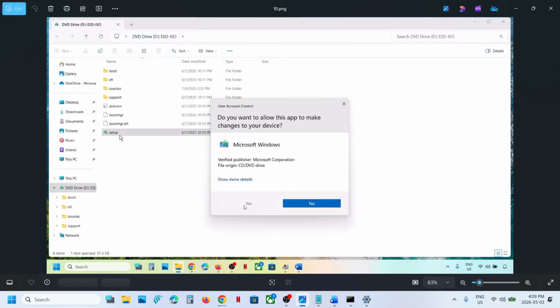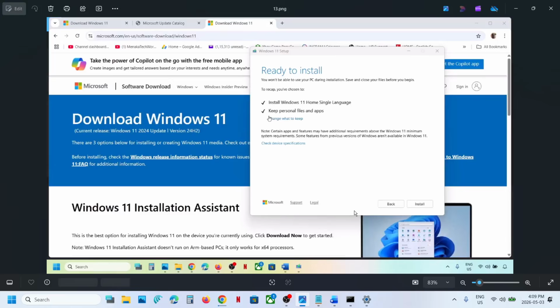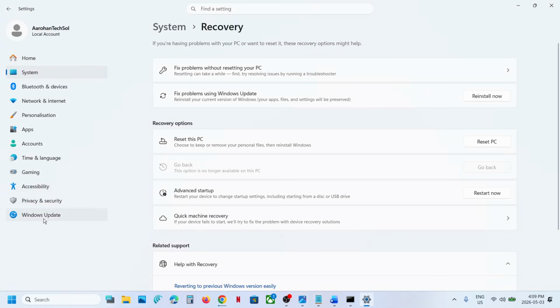Make a double click on the setup file. Click on yes to allow. Click on next. Click on accept. Over here you can see ready to install. By default, the option to keep personal files and apps would be checked. When this is checked, you will not lose any data on the computer, so make sure this is checked. Hit install. After the installation, log into the computer and then update your Windows 11.